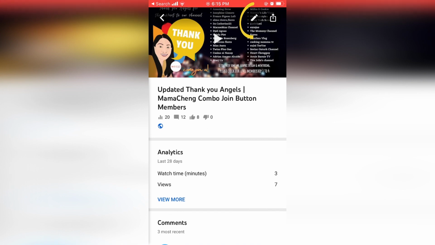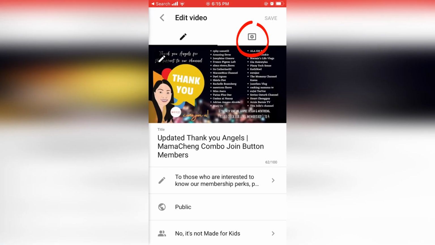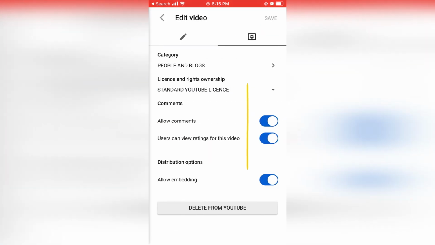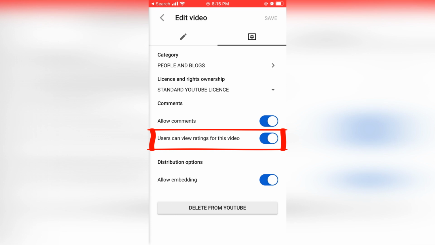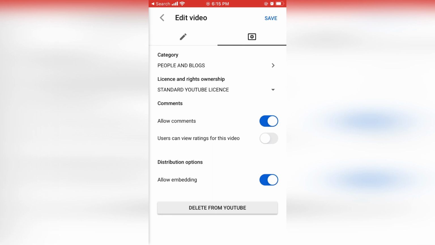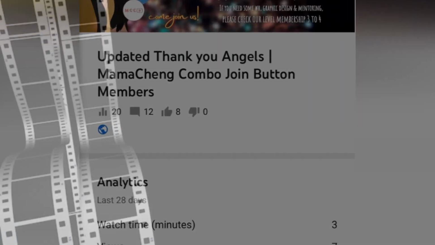Click the pencil icon. Then, click the gear in the square icon. Here, you can see on and off buttons under Comments label. Once you clicked the button on the right side of users can view ratings for this video and it is grayed out, it means the button is off and the public will not see the figure or the numbers of your likes and dislikes. Don't forget to click Save on the top right corner to save your work.